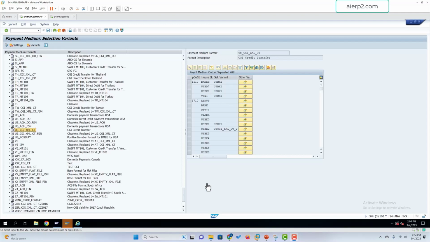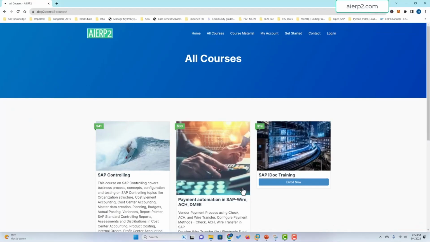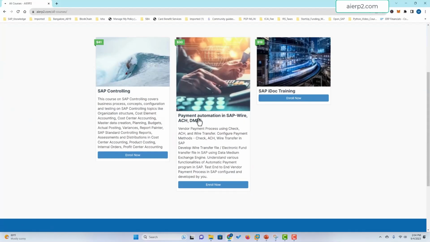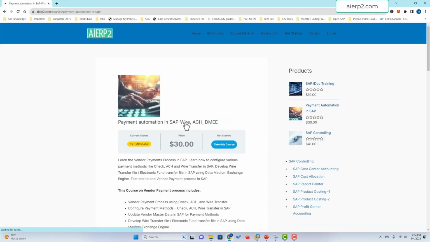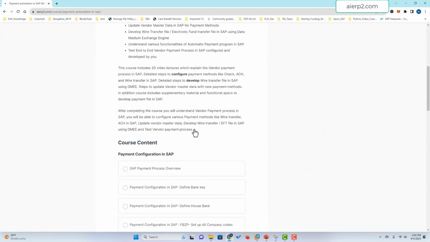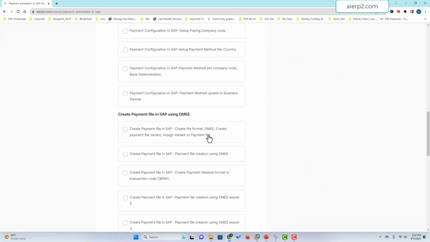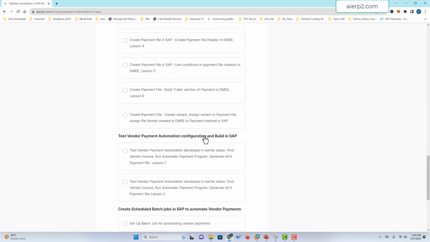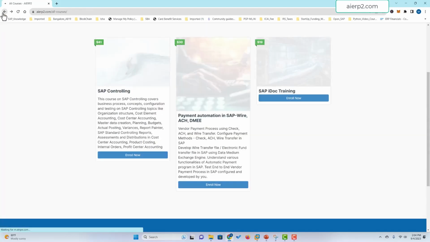bank, or you want to make an adjustment to any of these file formats, you have to go to transaction code DME in SAP. And this is explained in detail in this course, payment automation in SAP Wire and ACH. So you can go to this course and that will provide you details about creating a payment file using DME for various file formats.